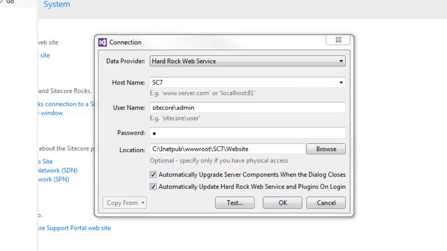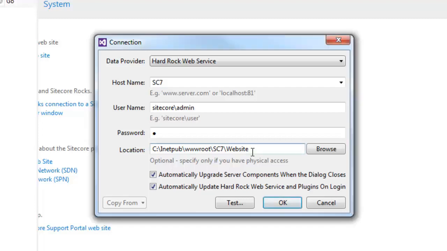Sitecore Rocks automatically detects and prefills the physical path to the web root of your Sitecore instance. You should only provide this setting if you have physical access to the Sitecore web root. In case your instance is running remotely and you don't have physical access to the Sitecore web root, you will have to manually install the sitecore.rocks.server assembly into the bin folder of the Sitecore instance.